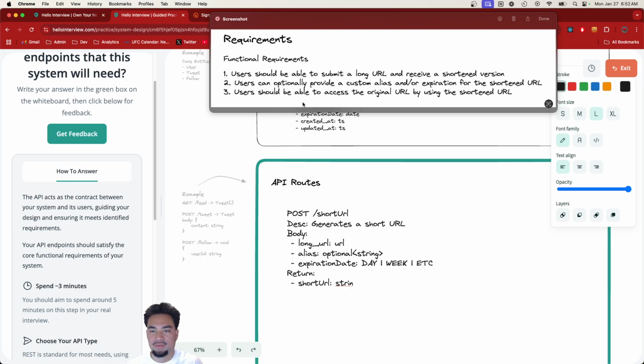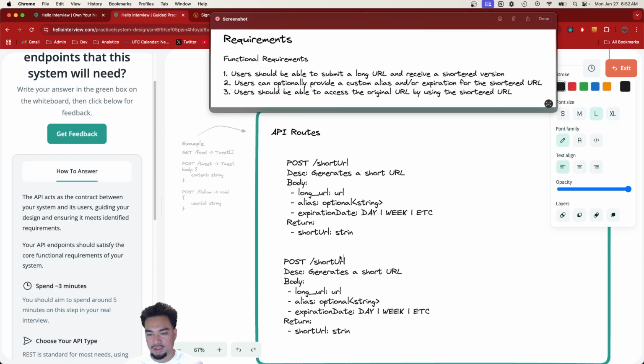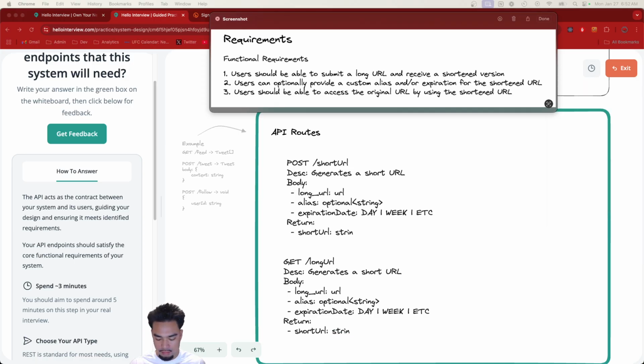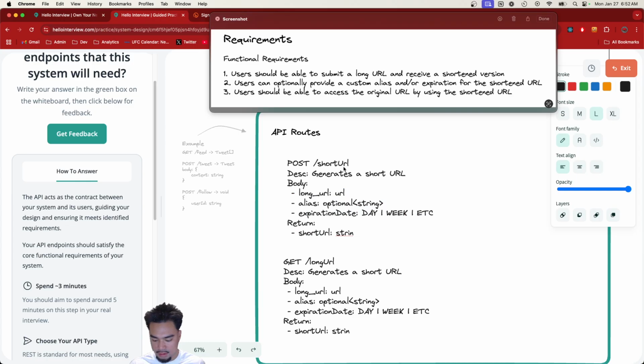And then now, users should be able to access the original URL using the shortened URL. So, yeah, that's a little post request there. Then we'll do a little get request. So get long URL. I forget what the best standard is for APIs. It's supposed to be camel case. Let me look that up real quick. For REST, the best practice is to have a hyphen, not camel case. Okay. That's good to know.